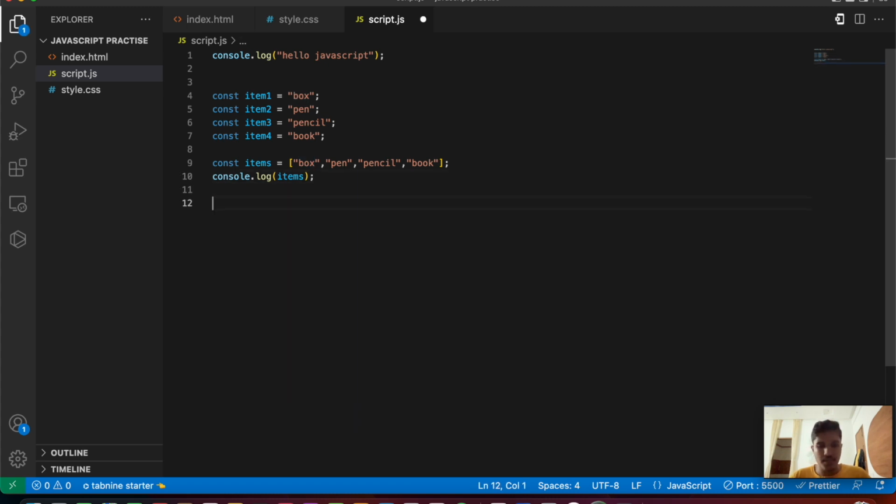So for that reason, let's initialize the value over here. const firstValue equals, we're going to access items and write the square brackets, and inside the square brackets we need to pass the index value we want to access. Essentially, the index value starts from 0 to n, and since we have given 0, it refers to the first item inside the array. That is, 0 is pointing to box because that's the first item inside the items array. So 0, 1, 2, 3, that's the way the index goes.